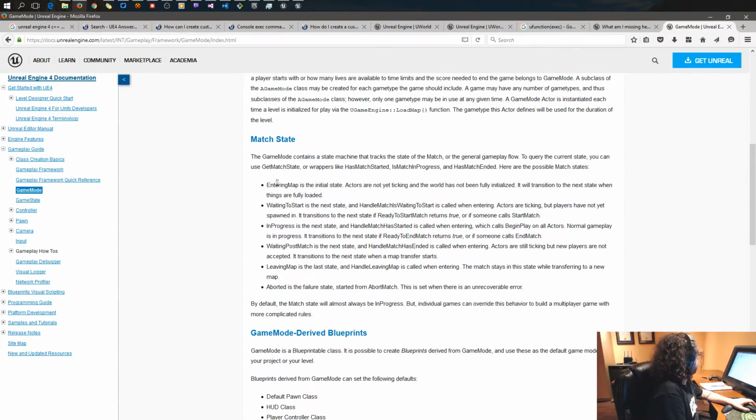Okay, here's the match states. So entering map is the initial state, actors are not yet ticking, and the world has not been initialized. Waiting to start is the next stage, and HandleMatchIsWaitingToStart is called when entering. Actors are ticking, but players have not yet spawned in. Transition to the next state occurs when ReadyToStartMatch returns true, or someone calls StartMatch. In progress is the next state, then waiting post match, then leaving map.